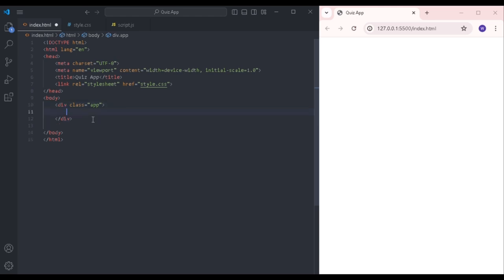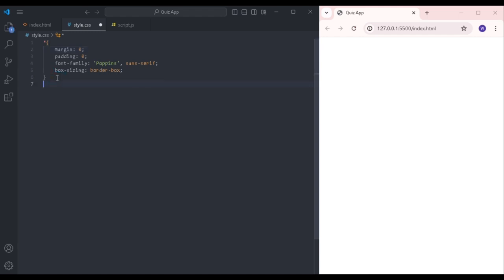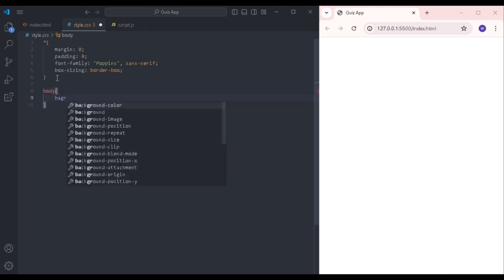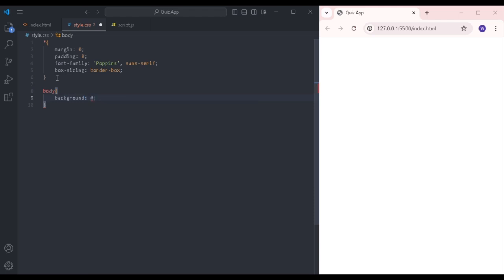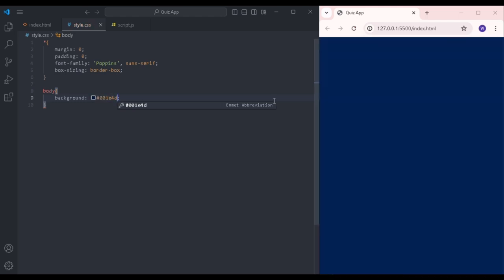So for now let's save it, and now what I want to do is apply a background color on all of this web page. For that let's come back to our CSS and write body, because we want to target all of body and edit it, and here we will add a background. For that I will use the background property, and for its color I will be using this color code, which is 001E4D. So now let's save it. You can see this background color is applied on our page.